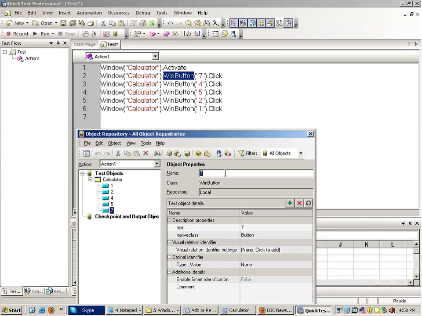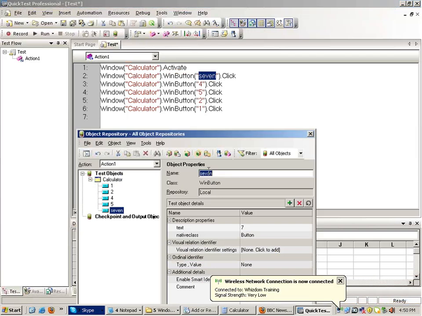Now what if I change this 7 to something else, like if I write SEVEN and hit enter, it gets changed in the repository and also it gets changed in the code. This is actually your own name, the user defined name. You can name it anything. But do not fiddle with the description properties of the object. Do not change this 7. This 7 actually signifies the property of the button, that is 7 is written on the button. The text of the button is 7.